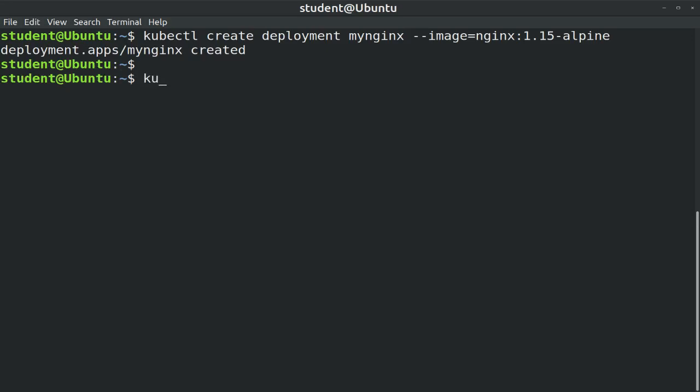And now use kubectl get deployments, replica sets, pods. As you notice, we're using the short versions of the API resource names. And I don't want to display all the deployments, all the replica sets, and all the pods. I want to only display the ones that are labeled with app equals my-nginx.